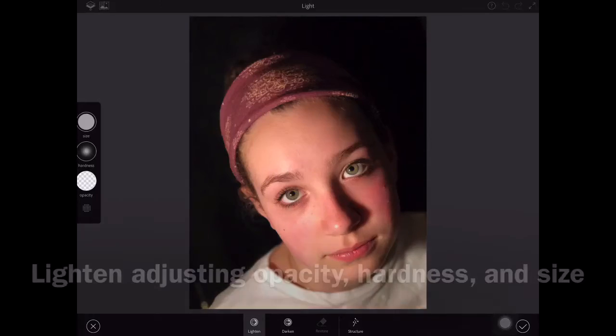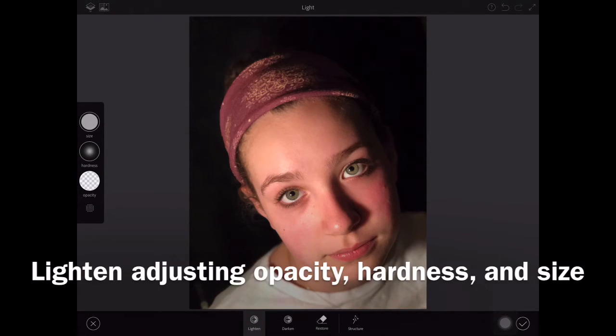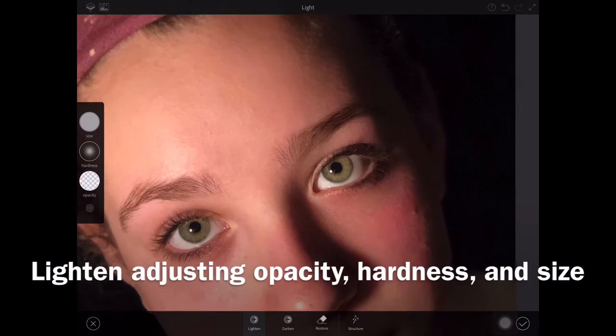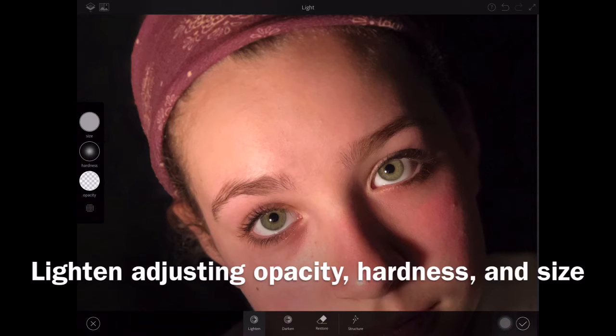Now we're going to burn and dodge to improve targeted shadows and highlights. Remember that when we are lightening an area, we're adjusting the highlights of an image. So we're going to adjust the opacity, hardness, and size of our brush. You want the opacity to not be too overwhelming. And the hardness of the brush, if you need it to blend, you want the hardness down to 0. Very important to zoom in when you're working, making the brush the size you want it to so that you can do your best work.